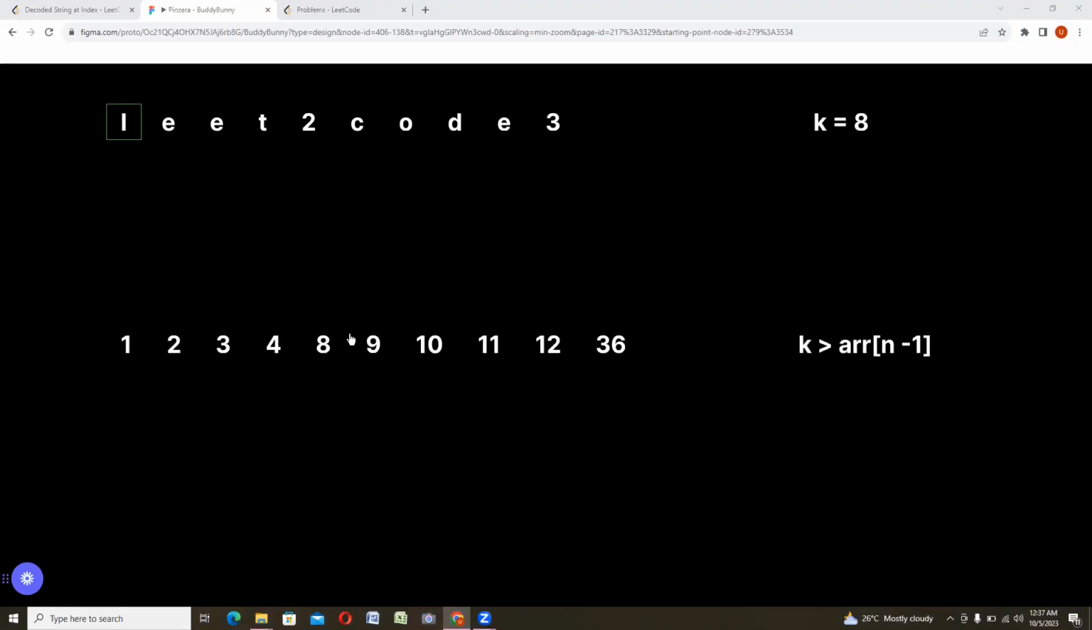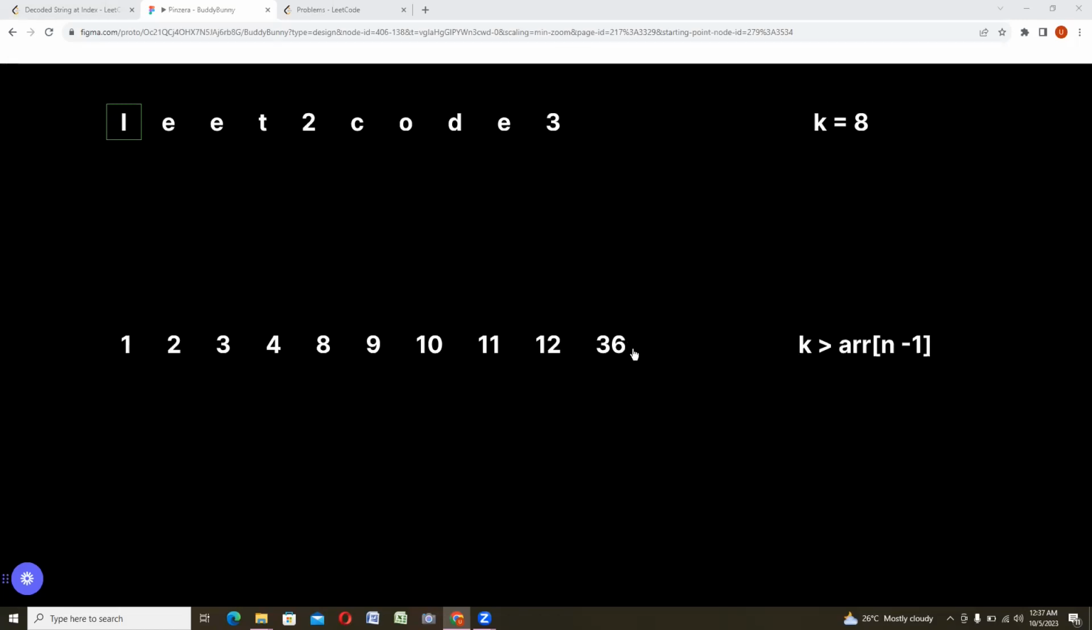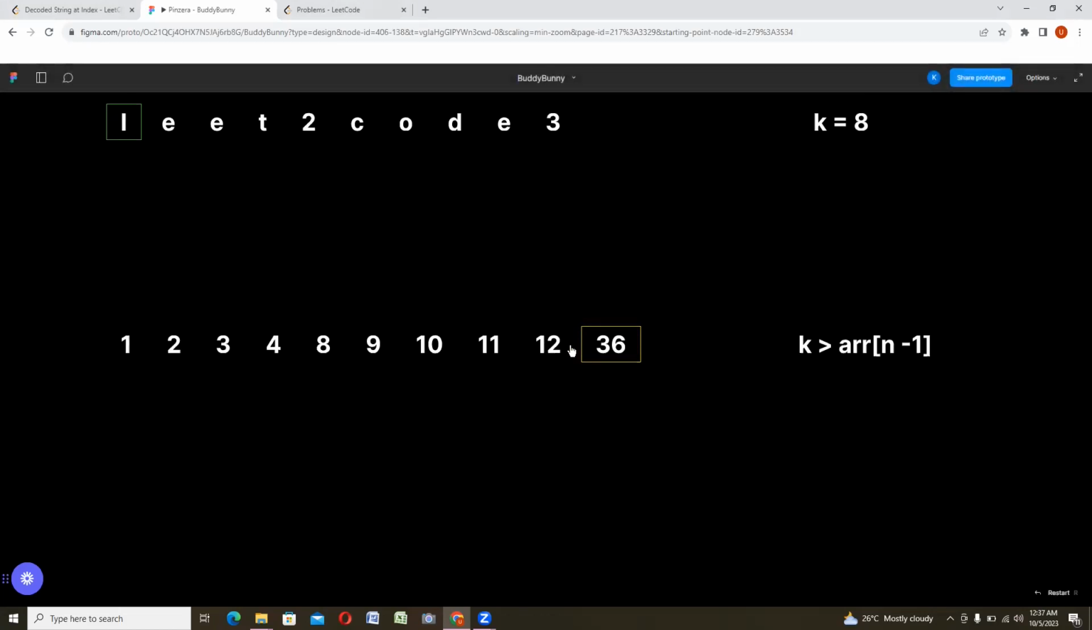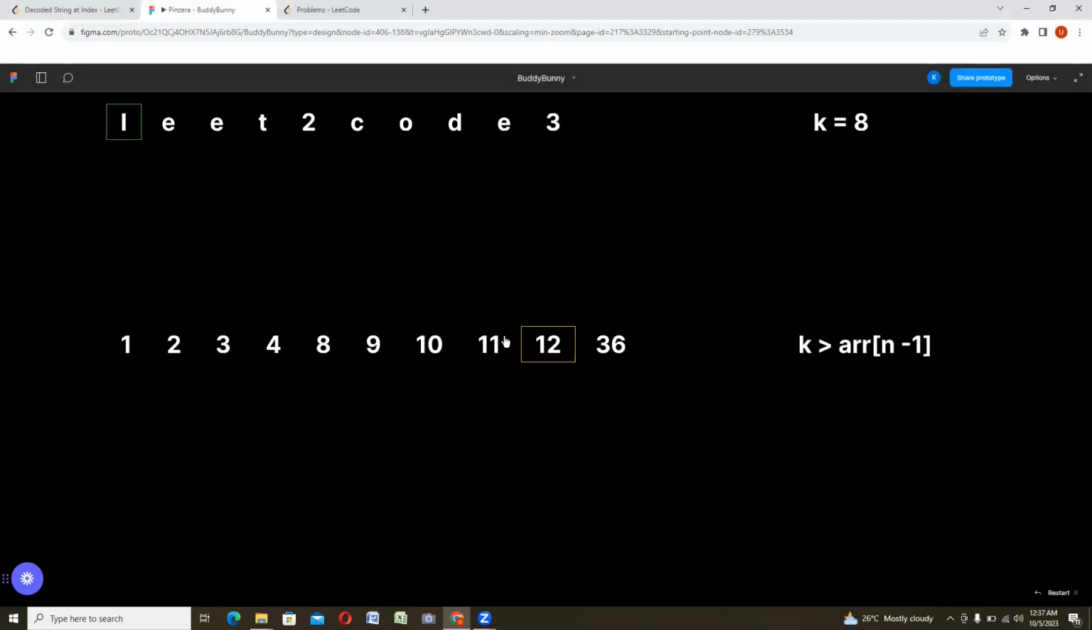Now, in order for us to find the character that actually appears at the kth index, we need to loop through the array from the end to the start. While we're looping through the array, we're checking for a position where the number before that position is less than k. So let's say once we come to 36, we check: is 12 less than k? In this case, no, we ignore 36 and come to 12. We then check: is 11 less than k?